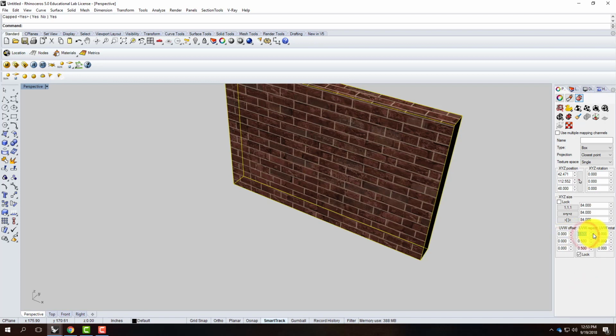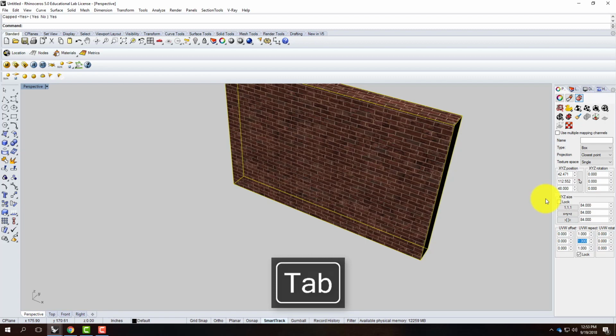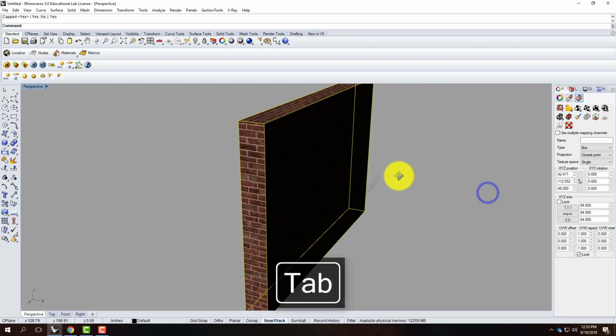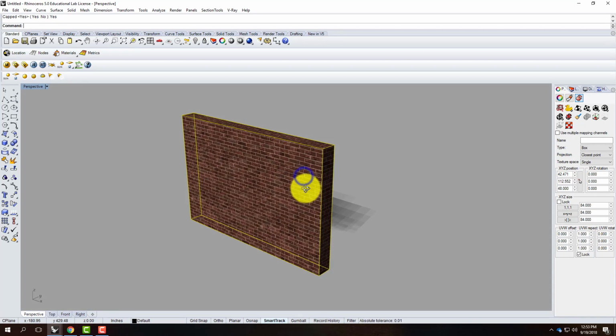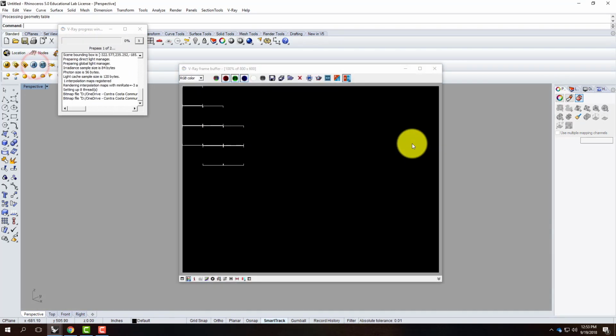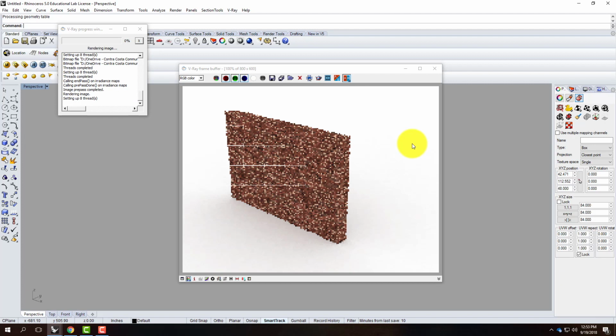So in this case, I'm going to go back to the 1.0 like that. So that looks pretty reasonable. If I took this object and went ahead and rendered it, we could see that it'll turn out and look reasonable.